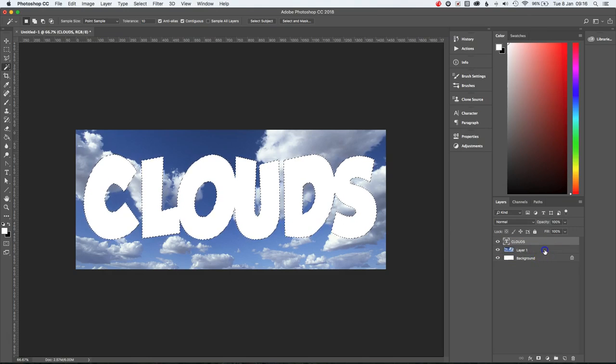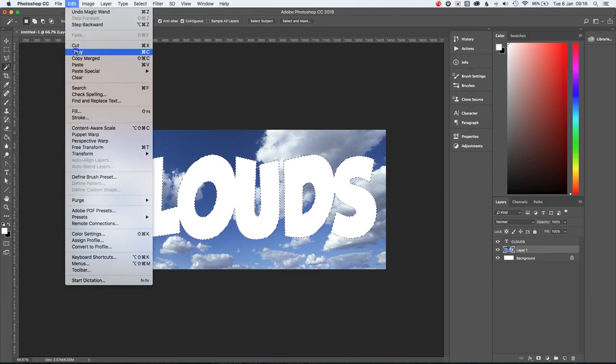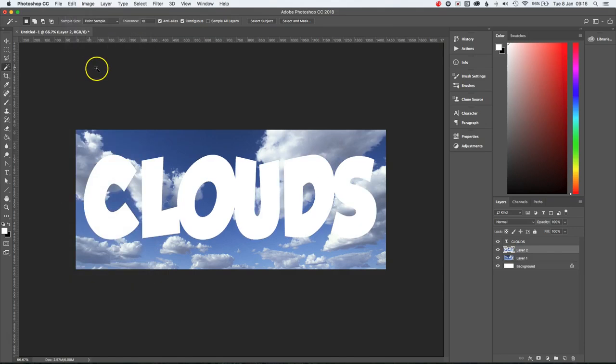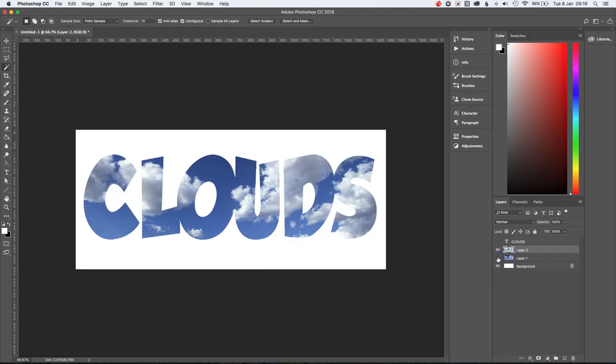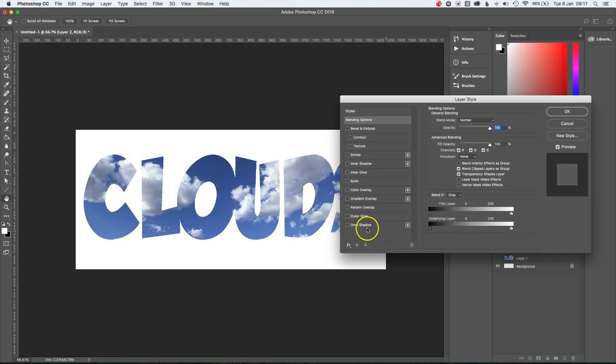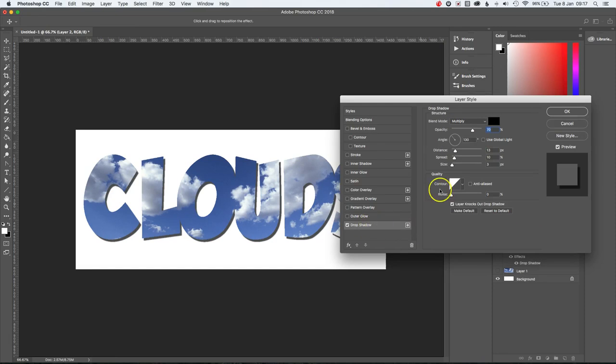Hop over to the layer with the picture on. Make sure you've got that selected. Go to Edit, Copy, go to Edit and Paste. And there we go. Now it doesn't look like it's done anything. Let's hide the text layer. Still doesn't look like it's done anything. Hide the original picture. And there it is. Okay. So we can add some effects to this. Double click the layer and let's go to drop shadow.